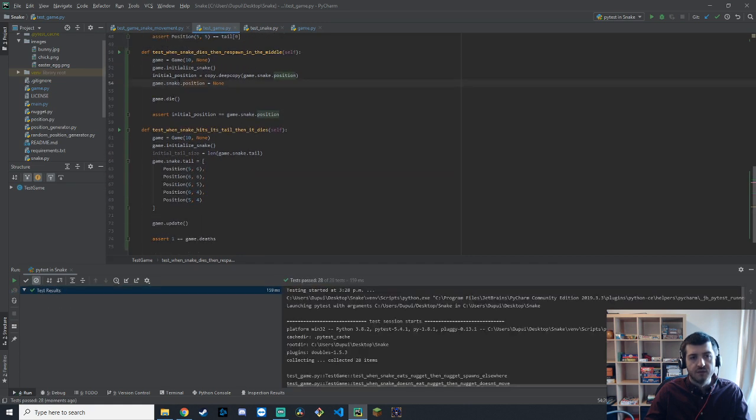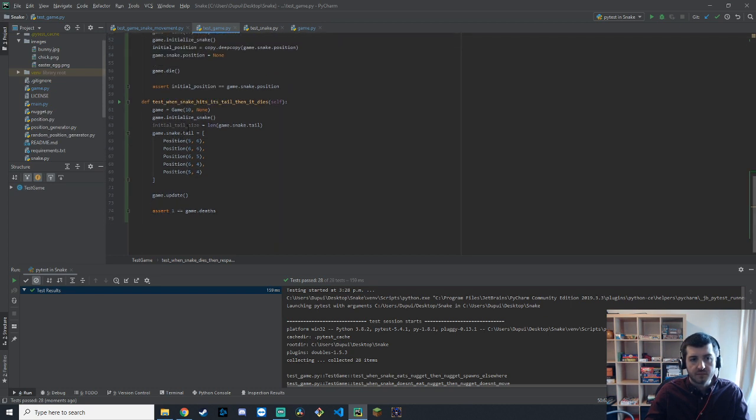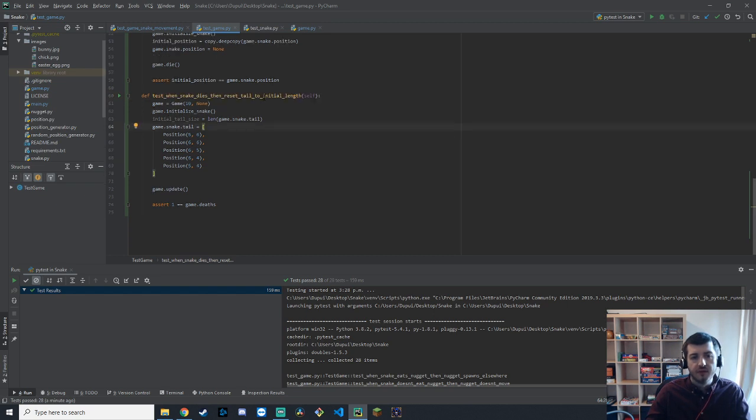Perfect. So when the snake dies, then respawn in, let's call it, initial position. When the snake dies, then reset the tail to initial length. Let's call it, yeah, length. So initial length is this.